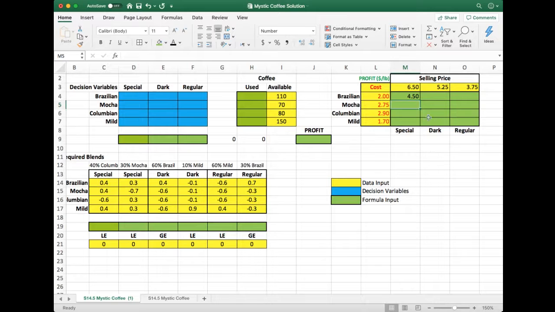And let's see if I've done this correctly. If I drag this across, it should calculate this correctly. So there should be 325 in this cell and 175 in this cell. Let's see if I've done this correctly. Okay, good.